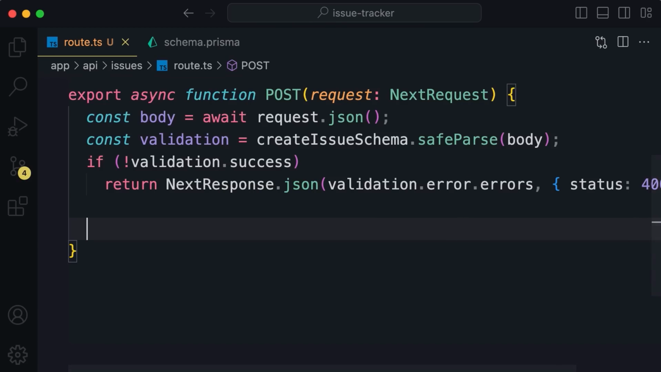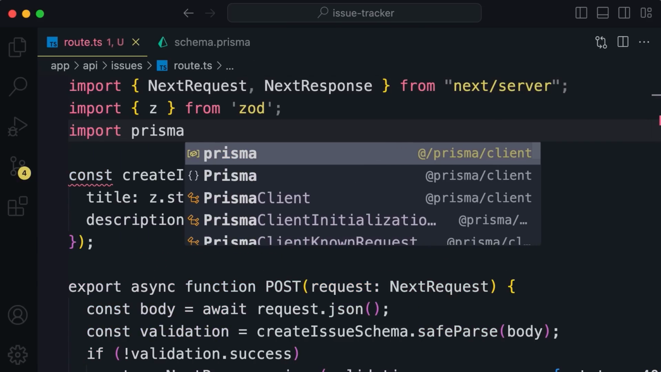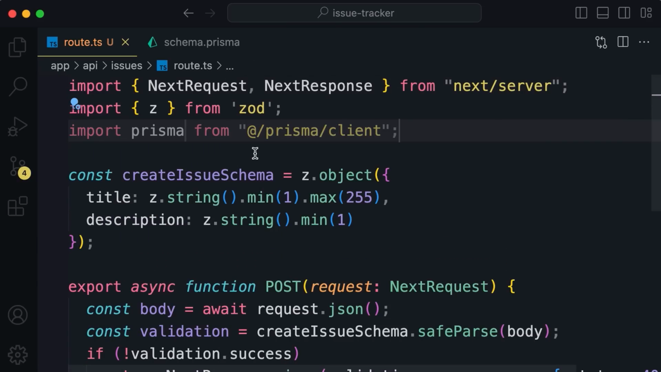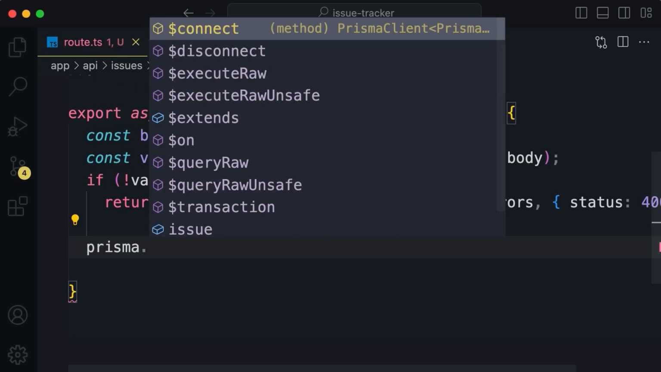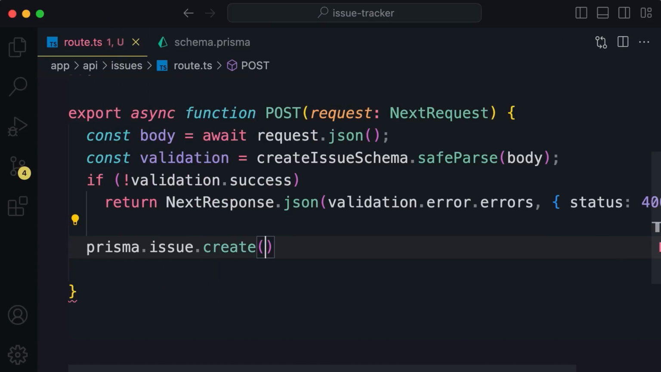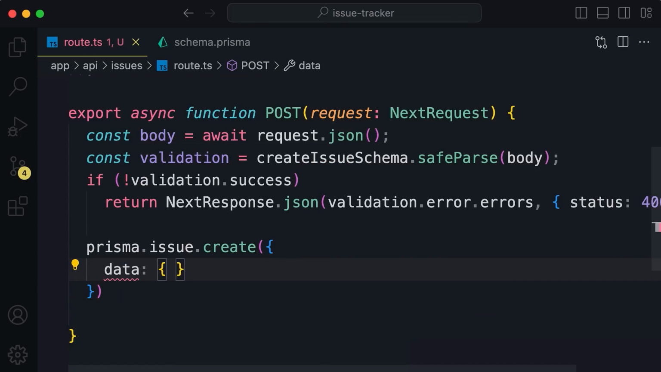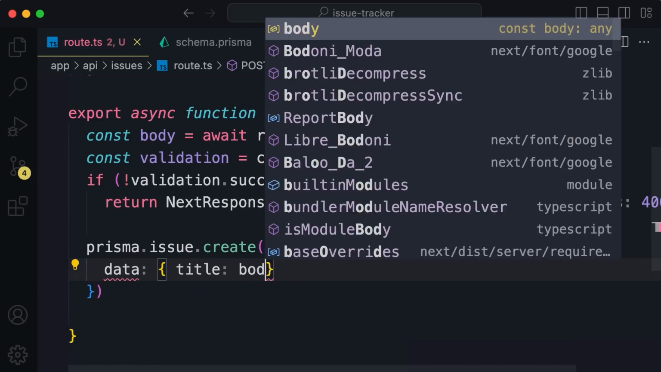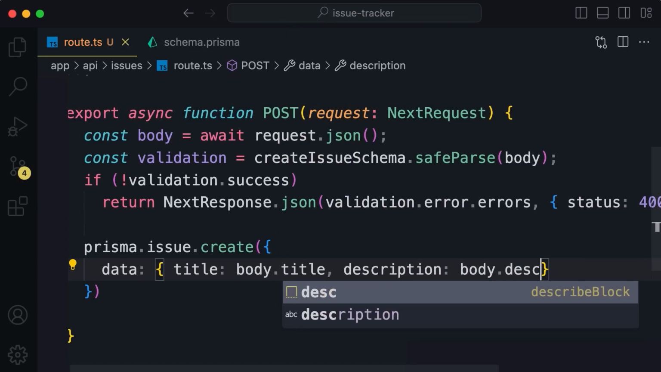Now, back to our route file. On the top, we import prisma from @, which represents the root of our project, /prisma/client. With this Prisma client, we can insert a new issue in our database. So here we call prisma.issue.create. We pass an object. Here we set data to an object with two properties, title, which we set to body.title, and description, which we set to body.description.